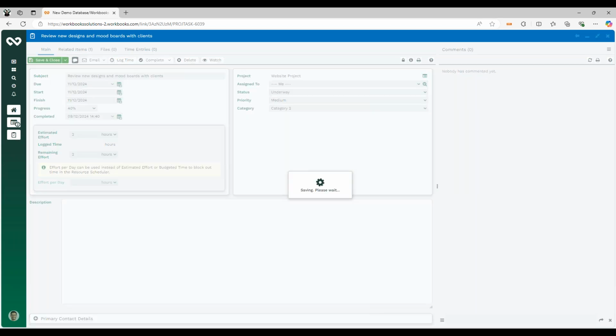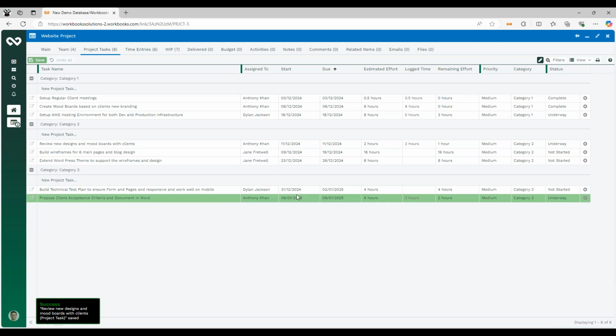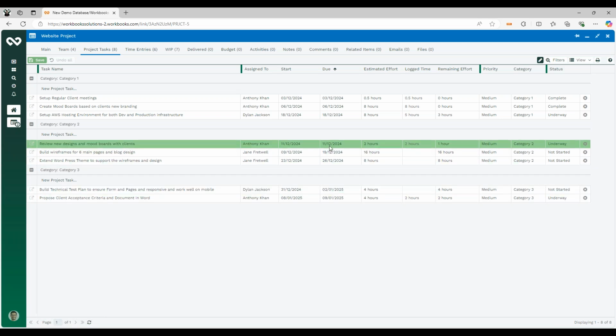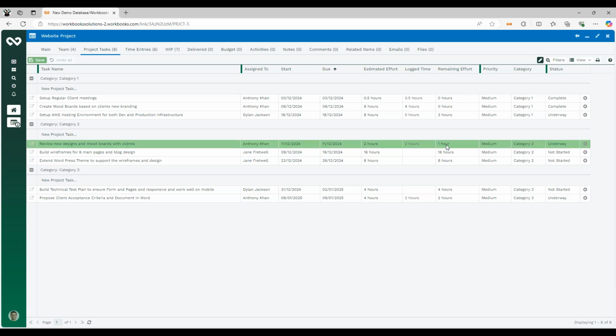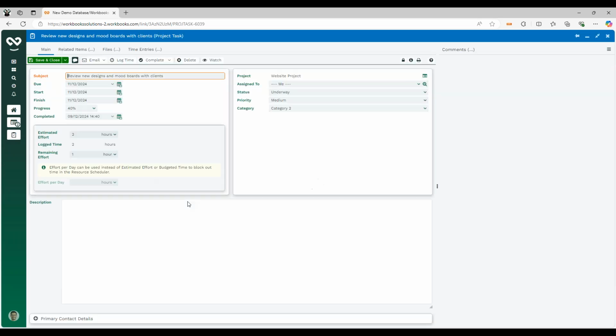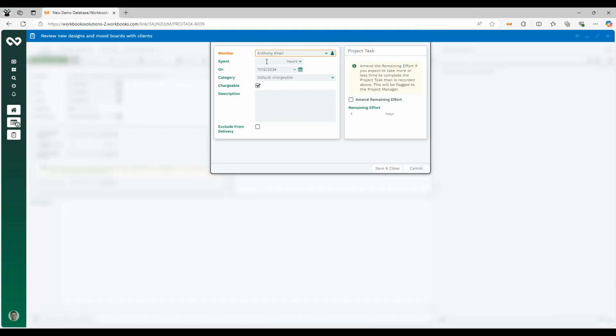As we close that task, what we'll see on our project task screen now is we've got 2 hours originally estimated. We've logged 2 hours of time, but we still have an hour of remaining effort left against the task, and we've logged that as underway. So tomorrow comes around and we've got that follow up with the customer. We can go back into that task and log our time, and it was an hour, and it was a follow up. We're going to give that to them free of charge, so we can untick the chargeable checkbox.